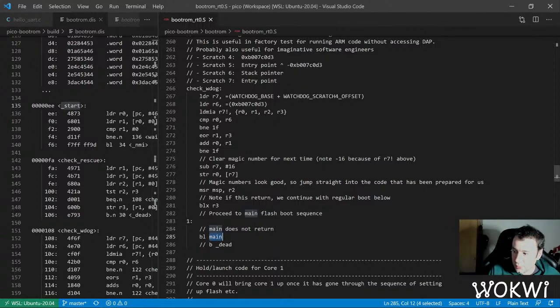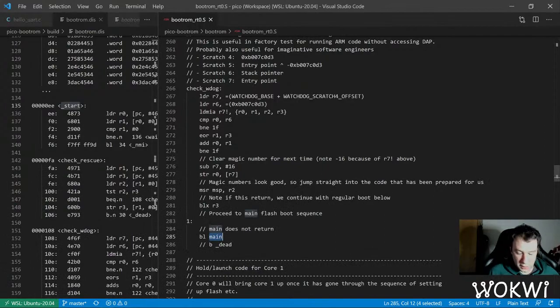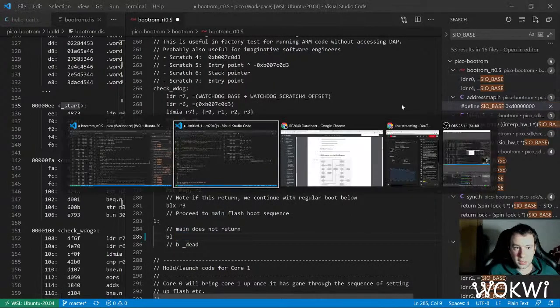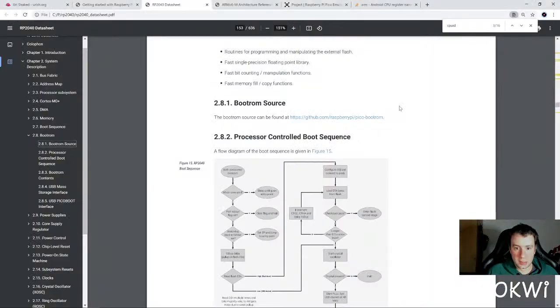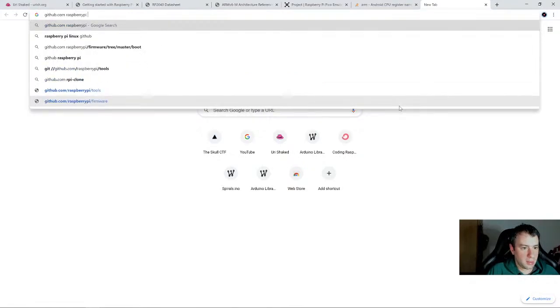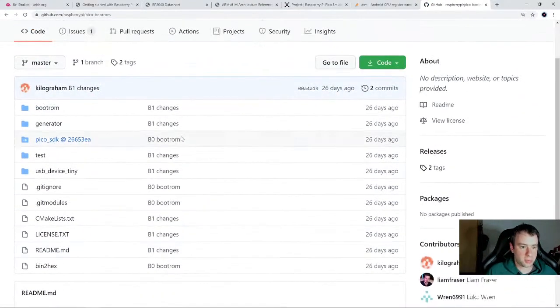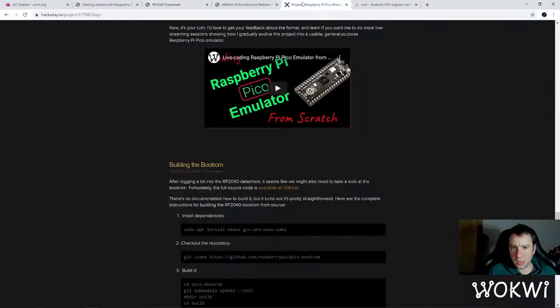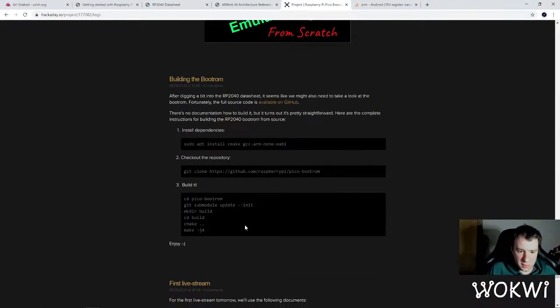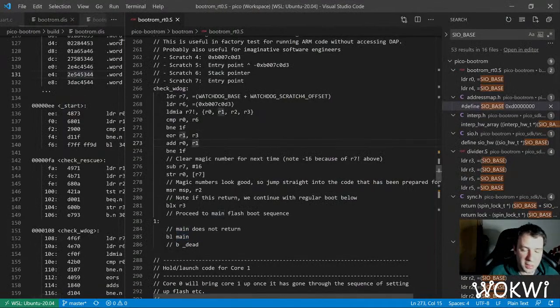Not sure about the question, Tony, but if you are talking about these files, they can be found on GitHub. So it's just GitHub Raspberry Pi Bootrom. This is the source code of the Bootrom, and we have the instructions to build it here. It's like 5 minutes of running these instructions. But if you need this file or something, just let me know and I will send it to you.